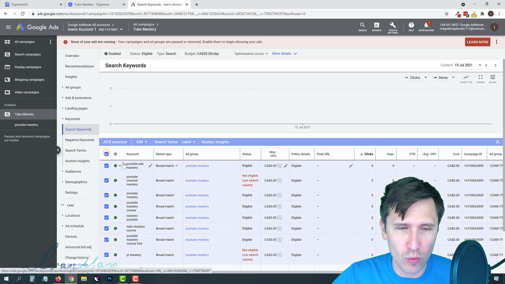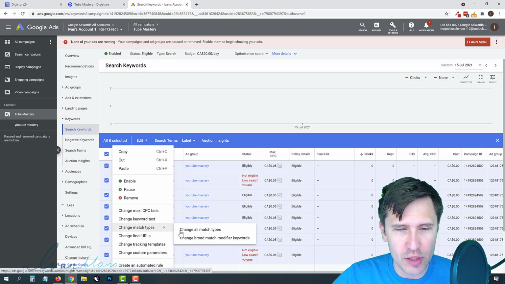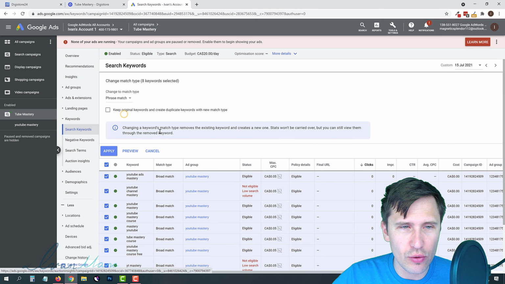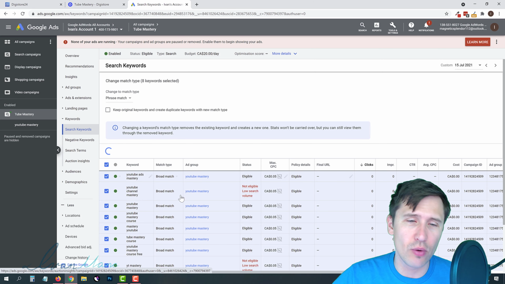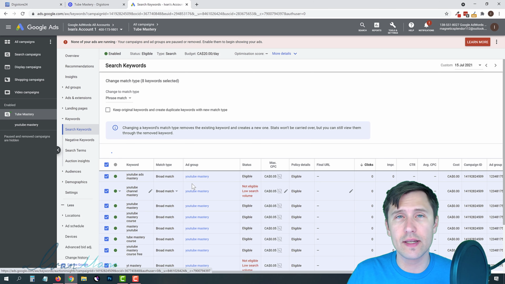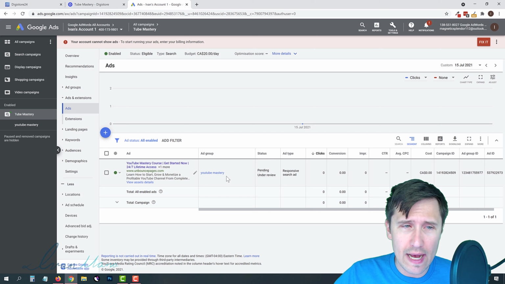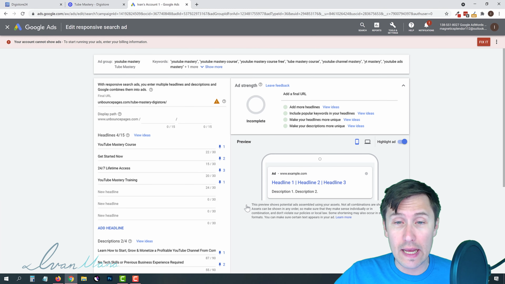So what you can do if you want to be more conservative on budget, click on edit, click on change match types, change all match types, and then we're going to say that we want to change them to phrase, all right? And we're going to go ahead and apply. And now all of these are going to be phrase. So it's just going to give you more relevant traffic. And so that's that, okay? So you can go in there, you can change your ad over here by clicking this little pencil icon. You can change the campaign, change the bid, and that is it, guys.